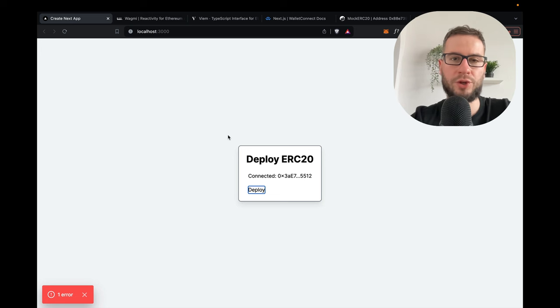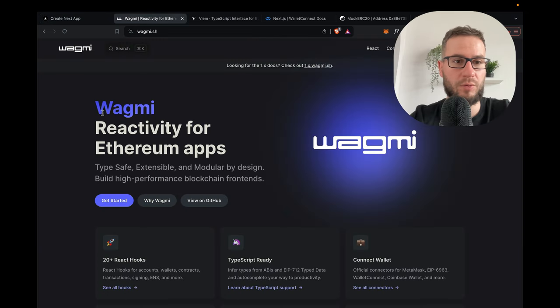Hey guys, Arthur here. Today I would like to show you how you can deploy a smart contract from any web application. Today as an example I will use a Next.js app, however this technique will work for every other web application that uses JavaScript. So I will use Wagmi.